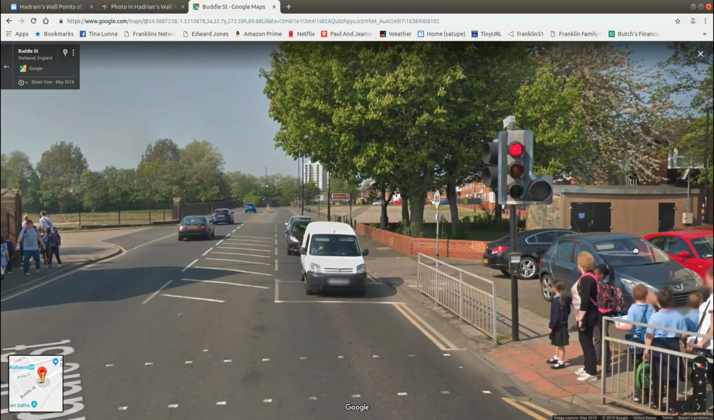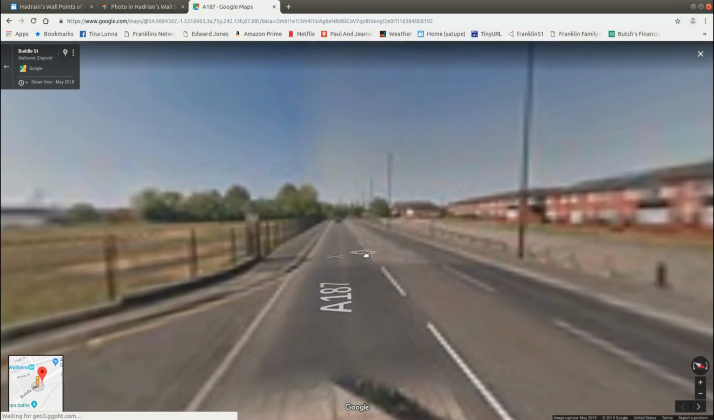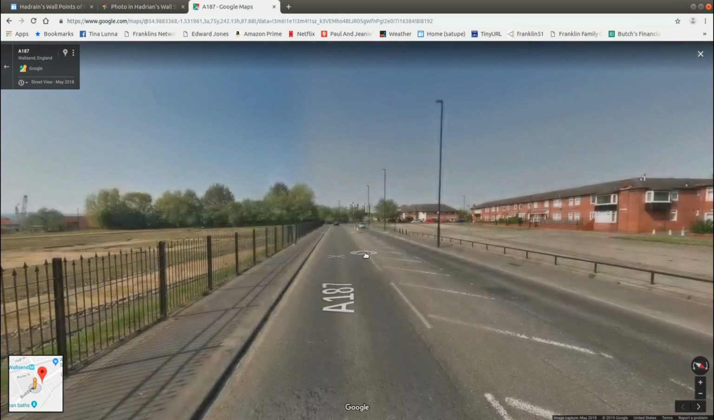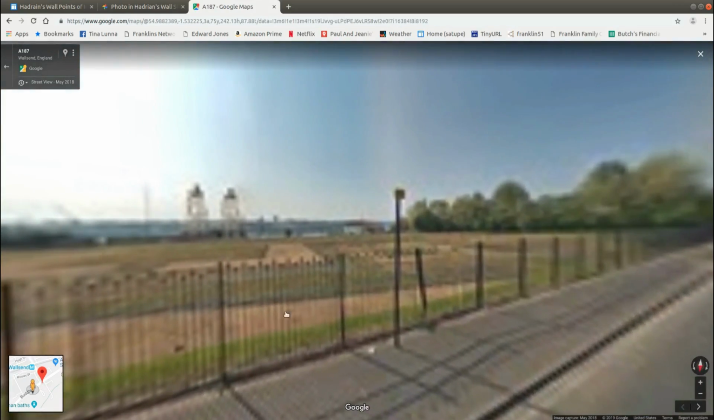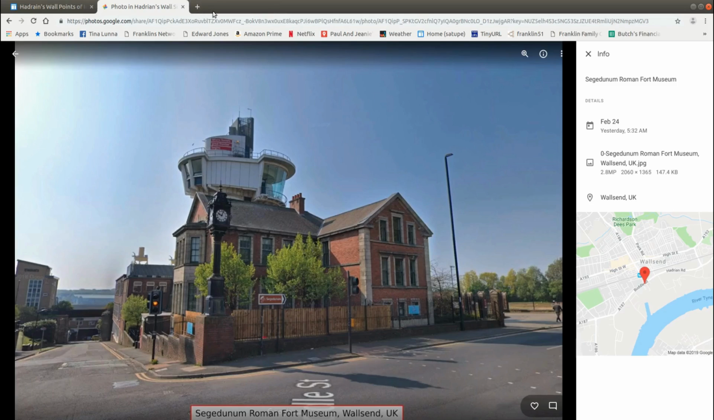And just zoom around, and I'm sure all of you know how to use Street View, and you can turn around here and look at the fort. And all these open a new tab, so you just close the tab out and you're right back to where you were.